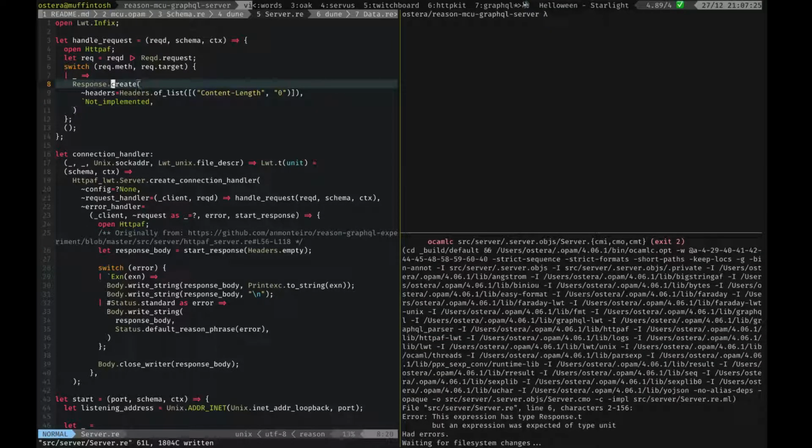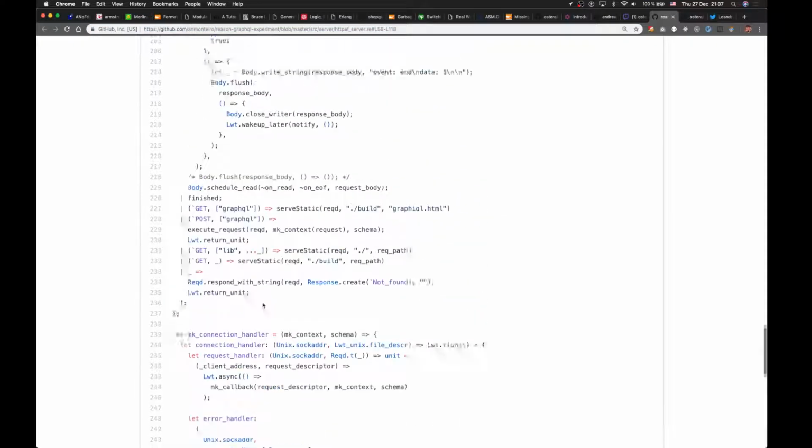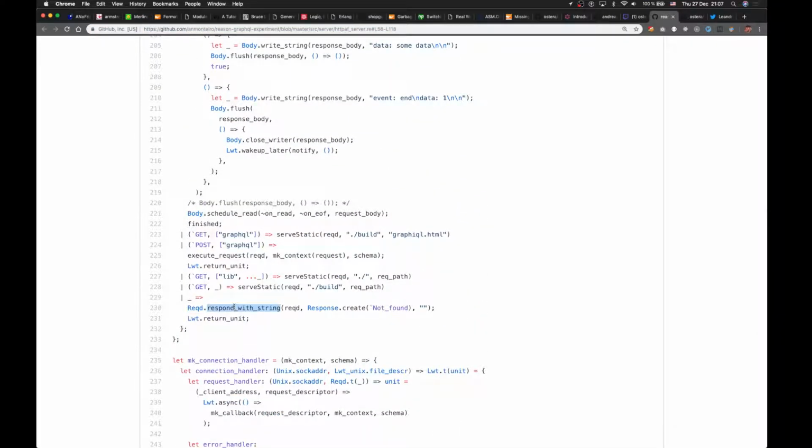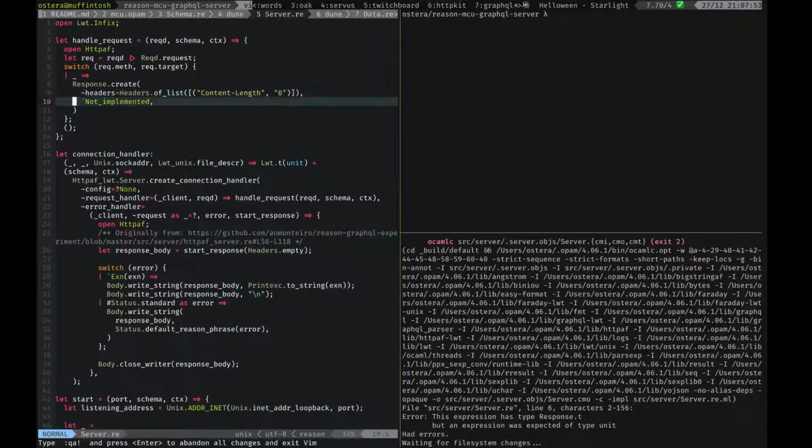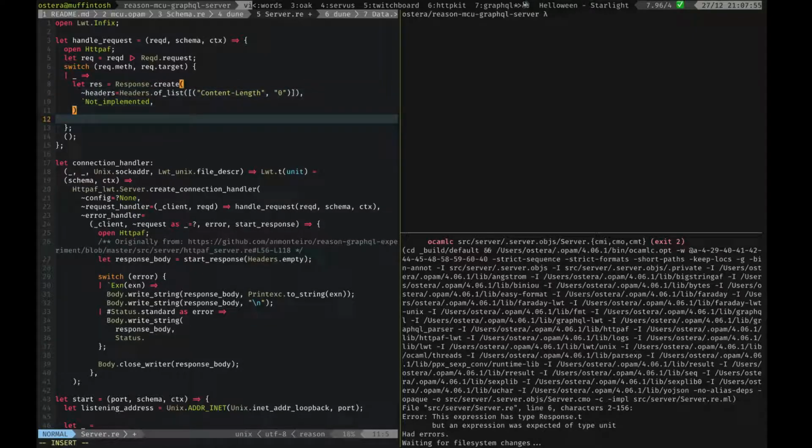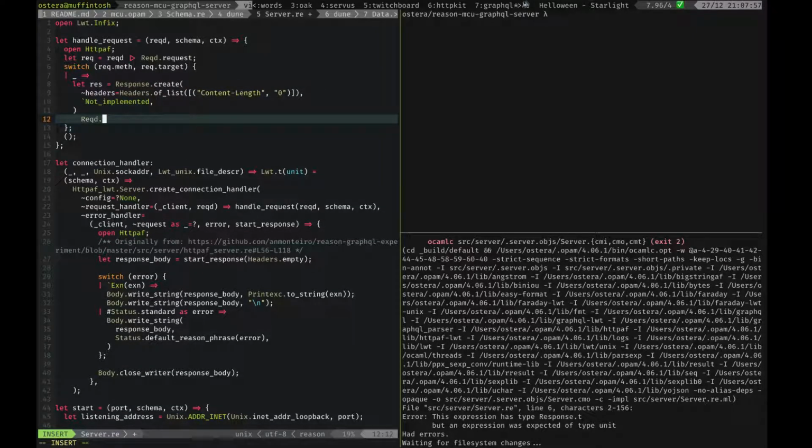But creating the response doesn't actually do anything. We need to actually take this object and send it. That is, we need to write this object to disk somewhere. And this is the part where I'll excuse myself because I don't actually remember how to do this. I have forgotten. So I'll take a look at the docs here. Okay, so Httpaf has a respond with string. Cool.